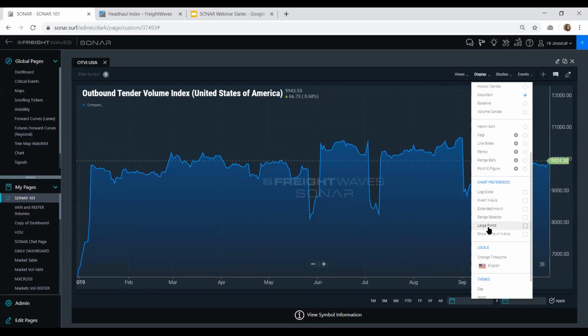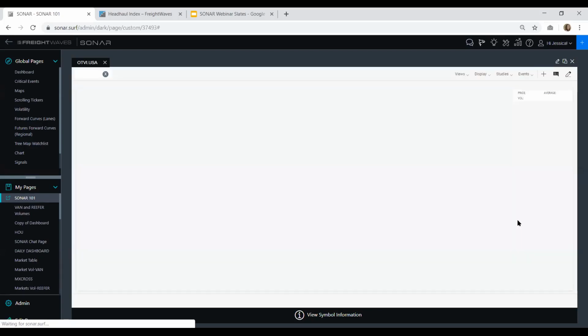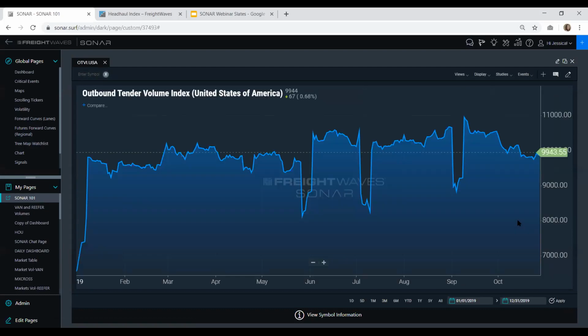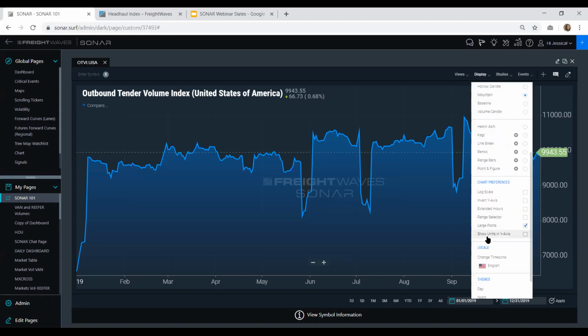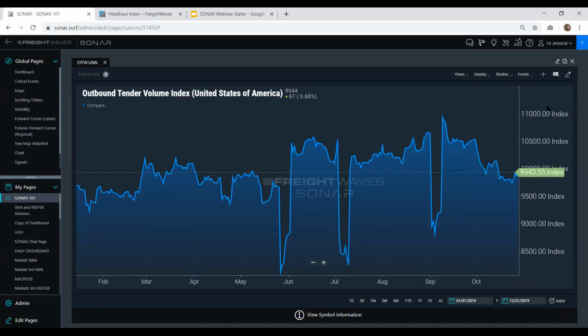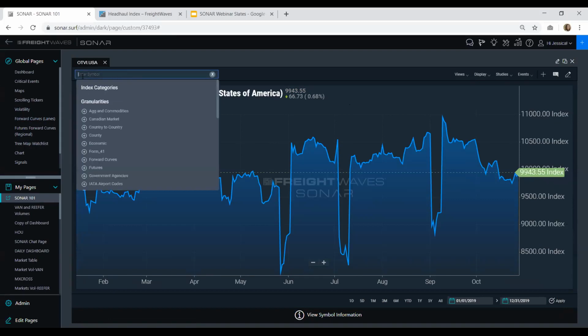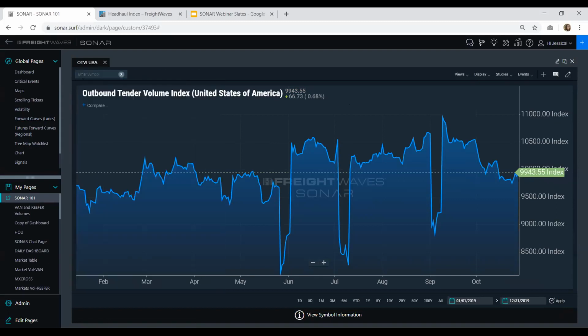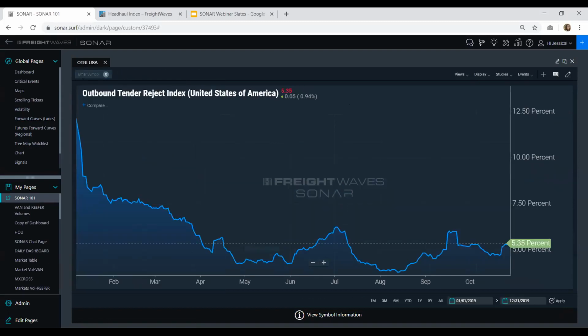If you scroll down, you can view large fonts, which is great when you're sharing these with other people in the organization. You're doing a screenshot, posting on LinkedIn, sending out to your customers. The large font just makes it a little bit easier to read. You can also use the show units and y-axis so you can actually see what you're measuring. So outbound tender volume is an index. If I wish to change this to outbound tender rejections, it will show a percent.